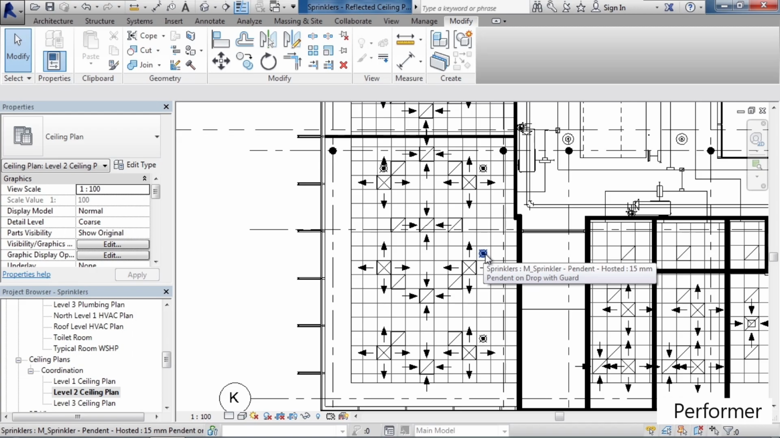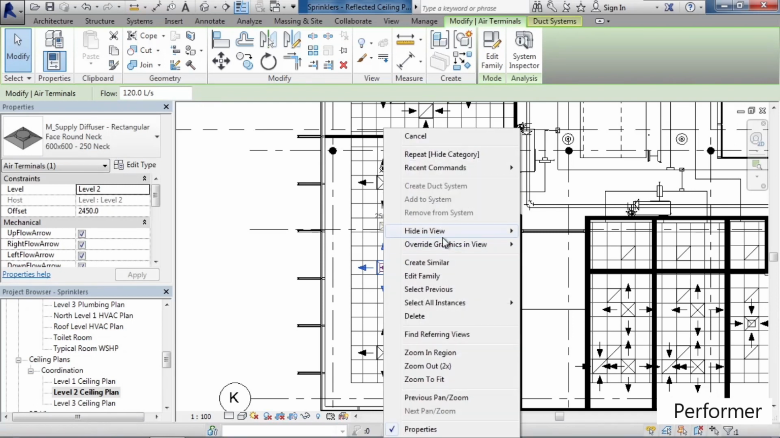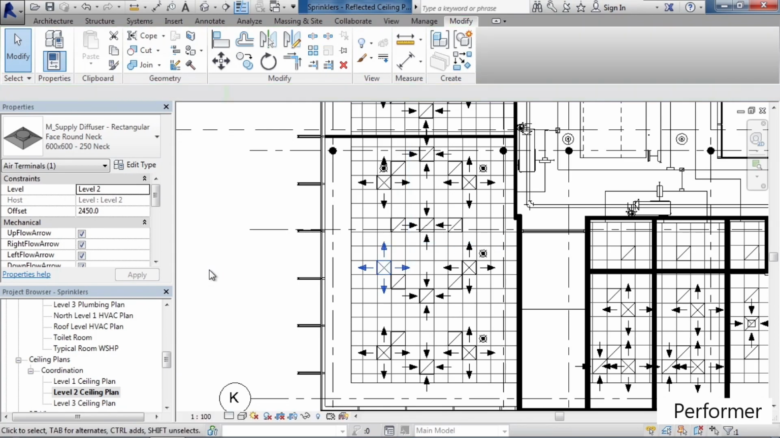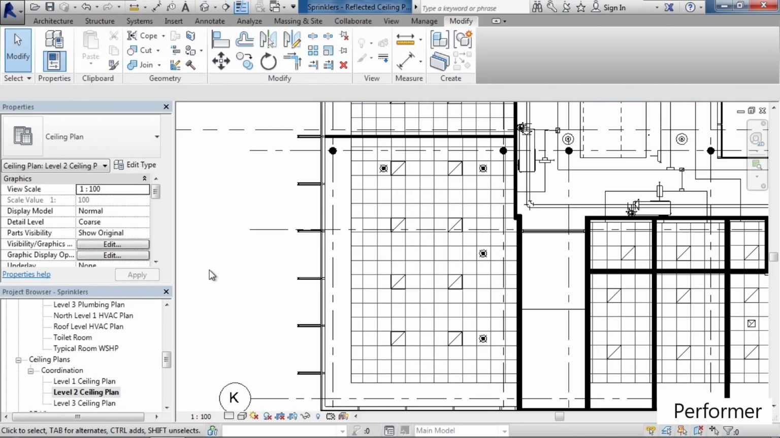But first, to make this a little clearer, maybe I want to actually turn off or hide in this view the actual diffusers. So to hide those diffusers, I can select one, right-click my mouse, choose Hide in View category. That will actually hide these elements in this view for this exercise.